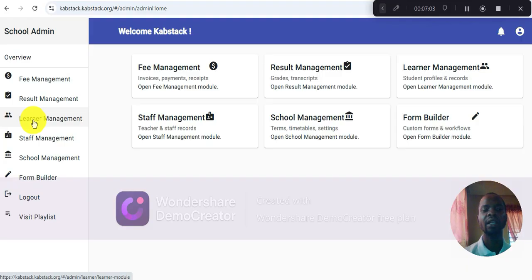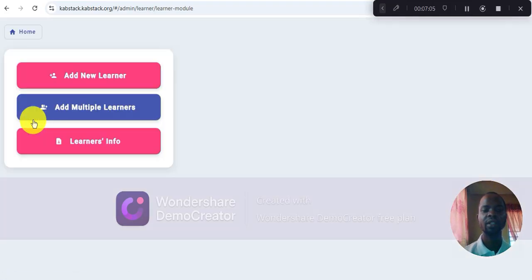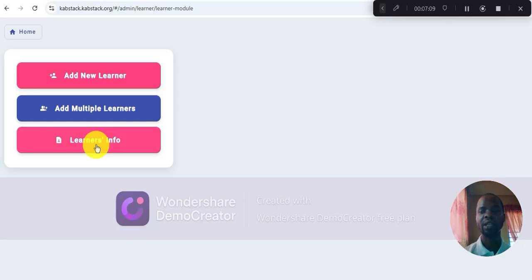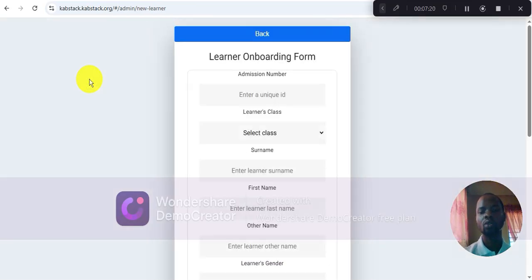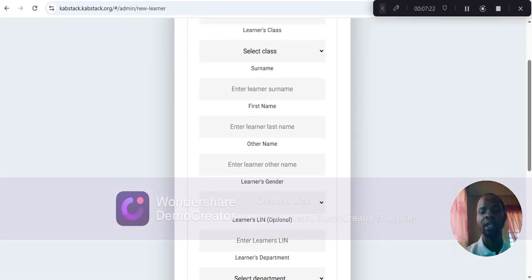Go to learner management. You can see here is learners info, where you can check the learners, but presently we don't have any learner. You can use either of these two options. You can add them individually, one by one. So you add the learner's information here.